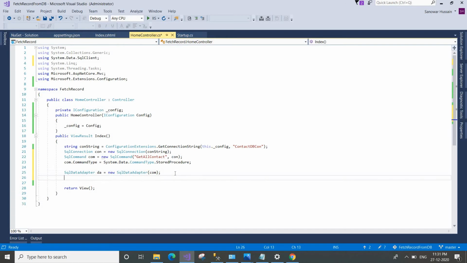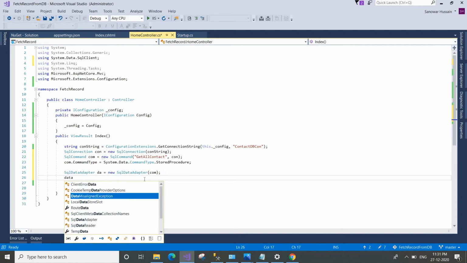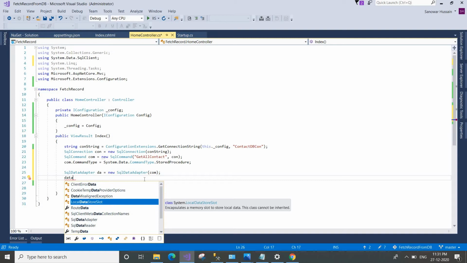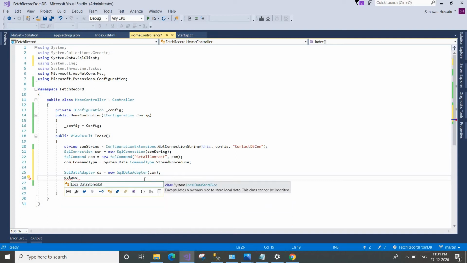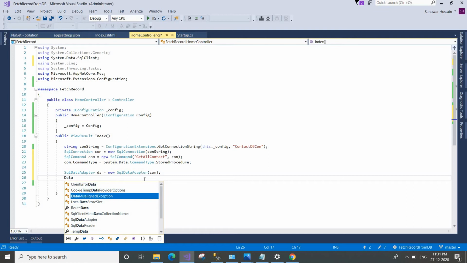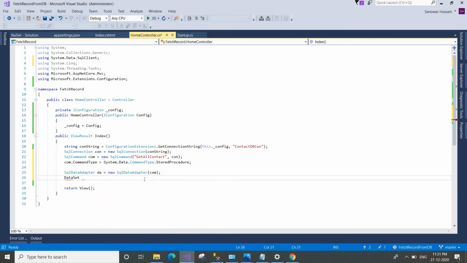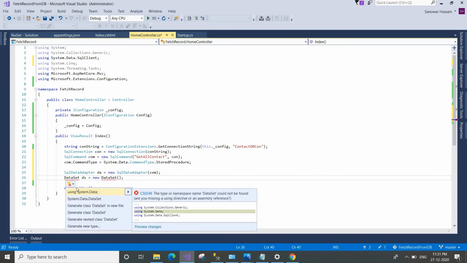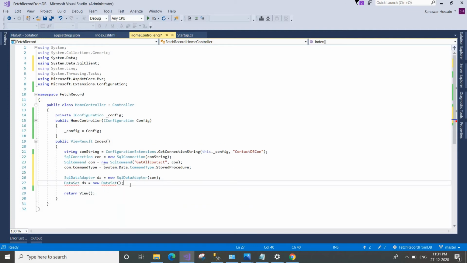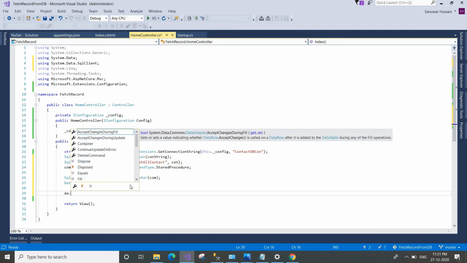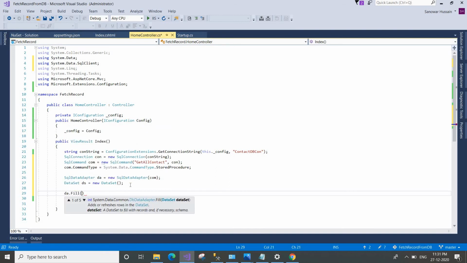Okay, next we have to declare a data set. We have to import the System.Data namespace. Now with the help of SQL data adapter we will fill the data set.